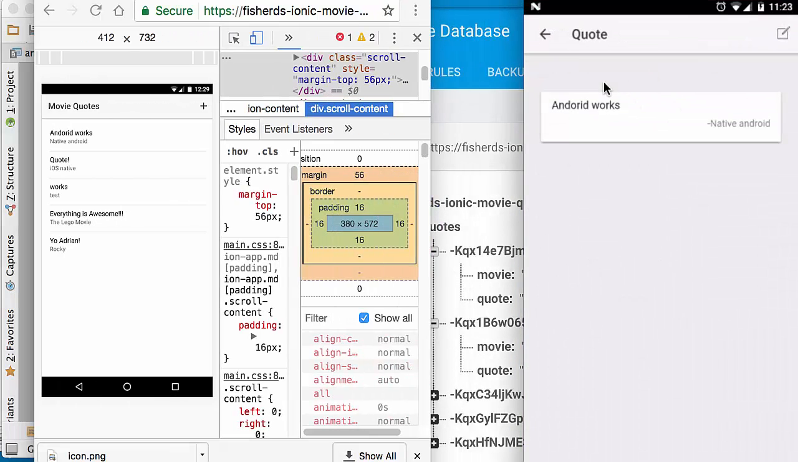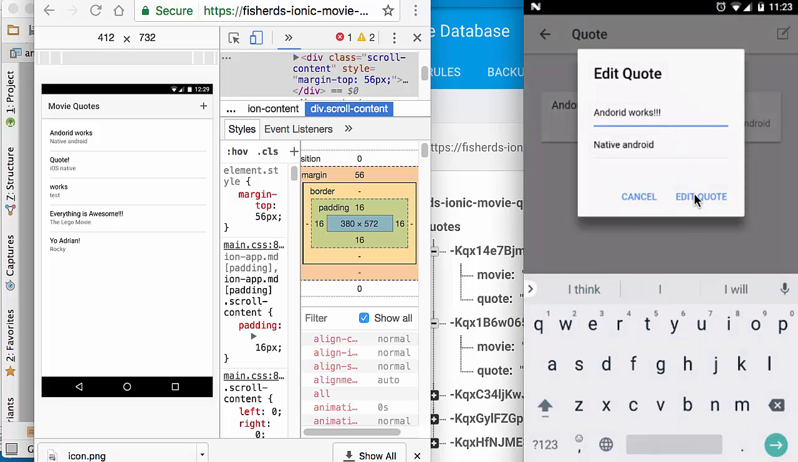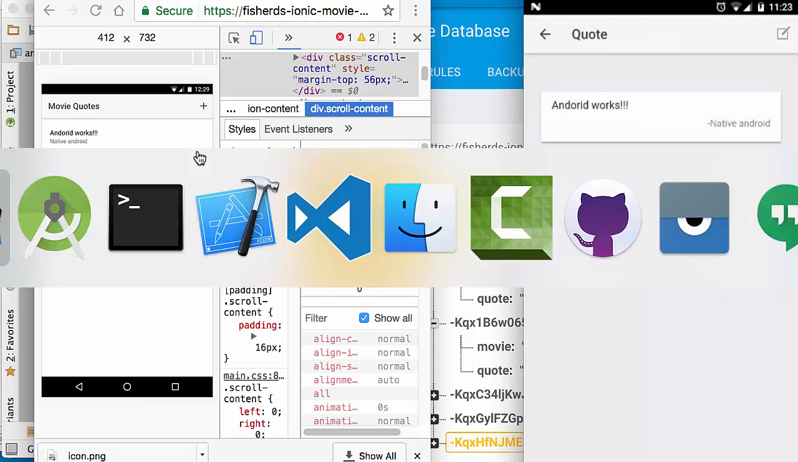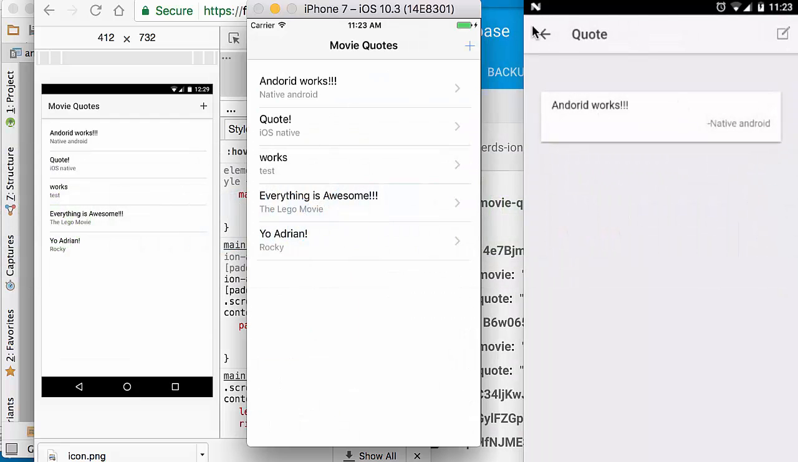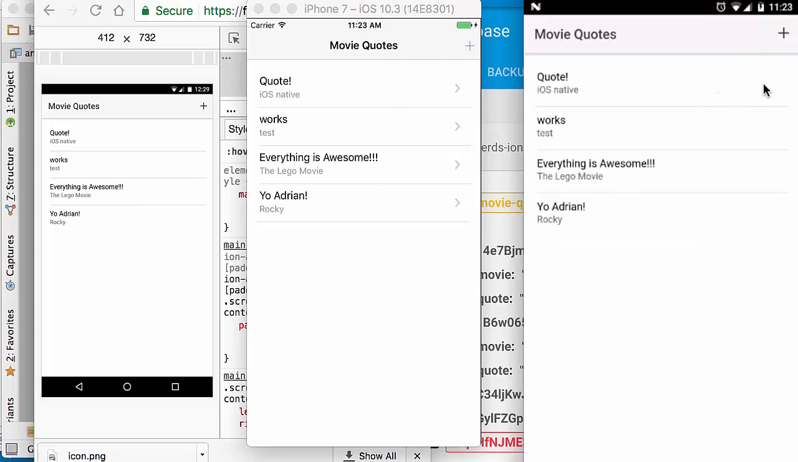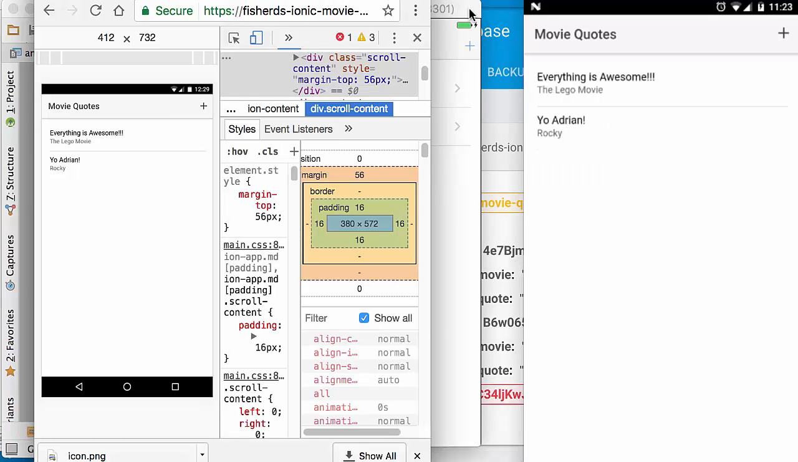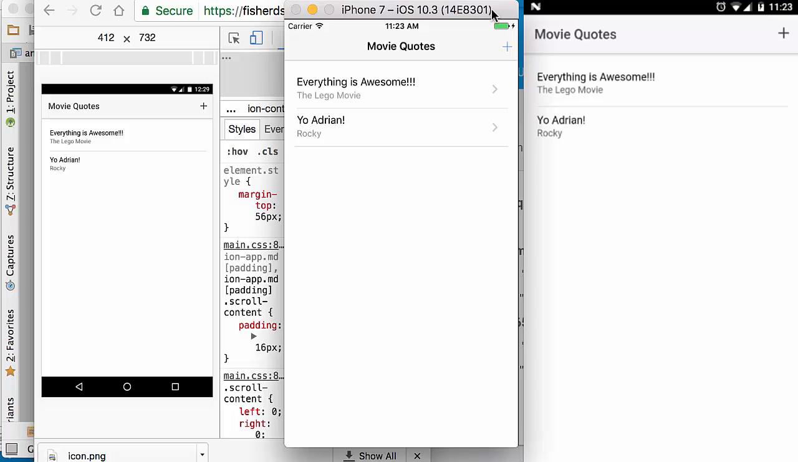They all work fine. I guess I never did an edit from Android Works. But if I edit that quote, you can see that it changed there, and then it also changed here. And if you've got a bunch of garbage, you can practice deletes. So there's a delete from Android. Here's a delete from iOS. And here's a delete from the web. And everything, because it's Firebase, stays in sync perfectly.